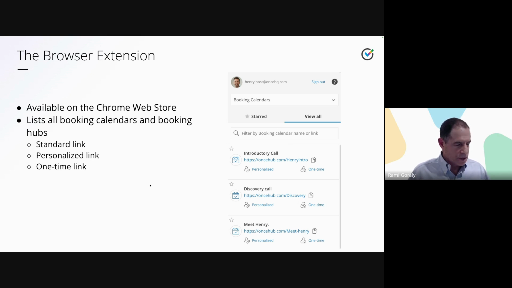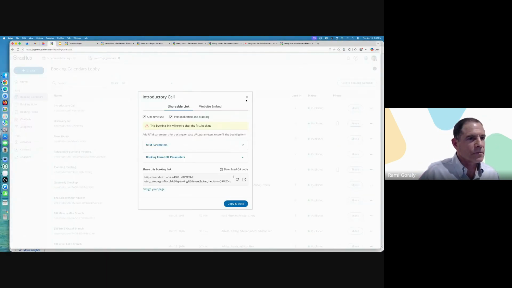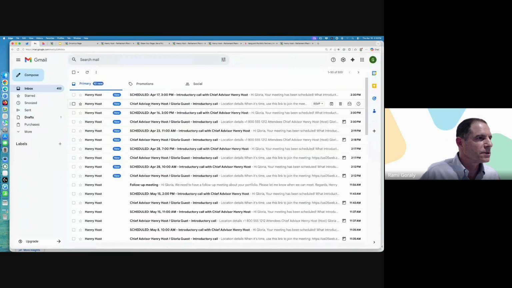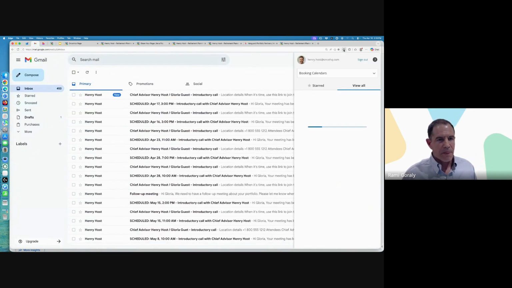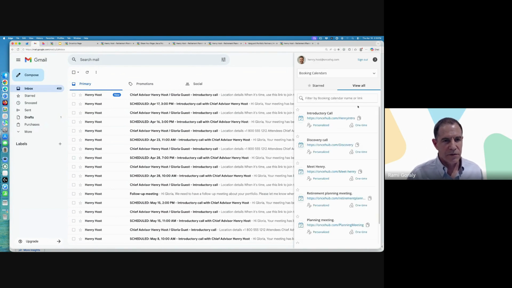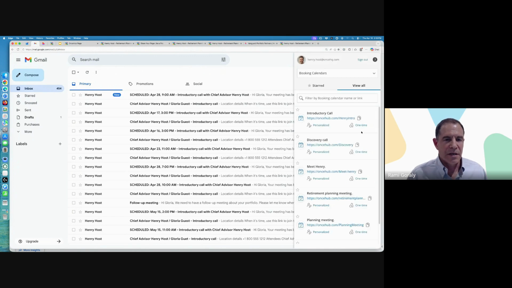So we talked about this. So let's see this. Sorry, not this one. This one. So this is a browser extension. I can retrieve it from here. And here I can copy the link. I can copy a personalized link. And I can very quickly personalize it with static variables. Like if I want to add the guest name and the guest email. And I can create a one-time link as well.